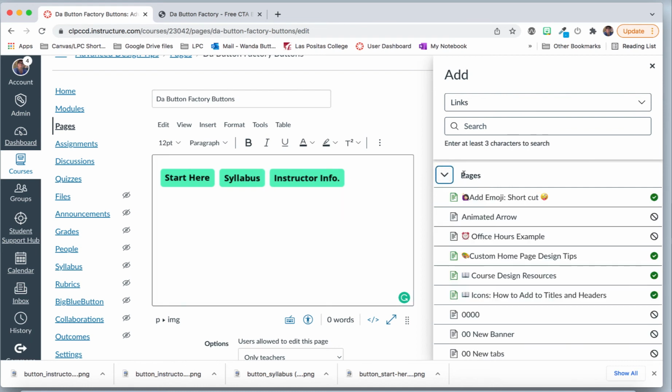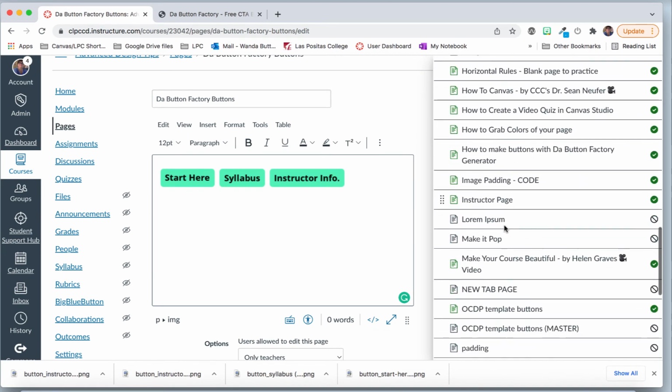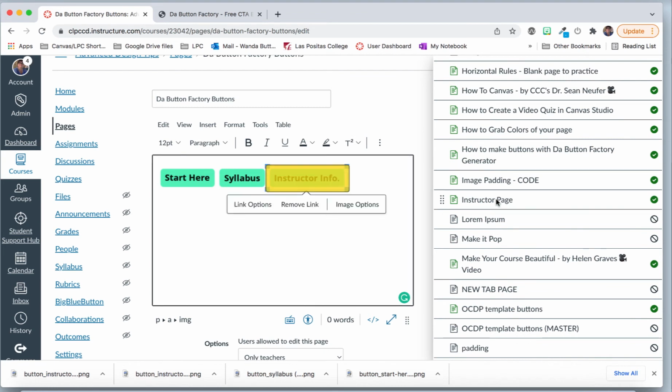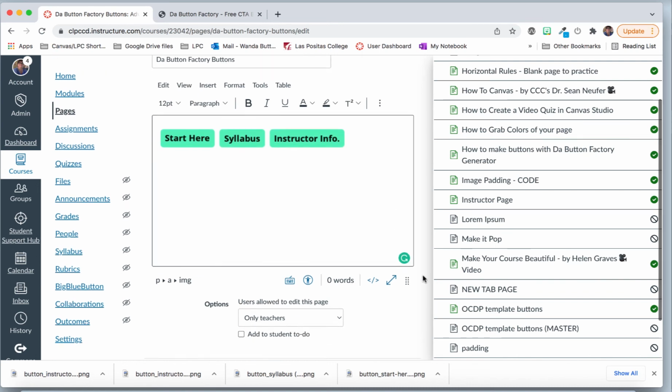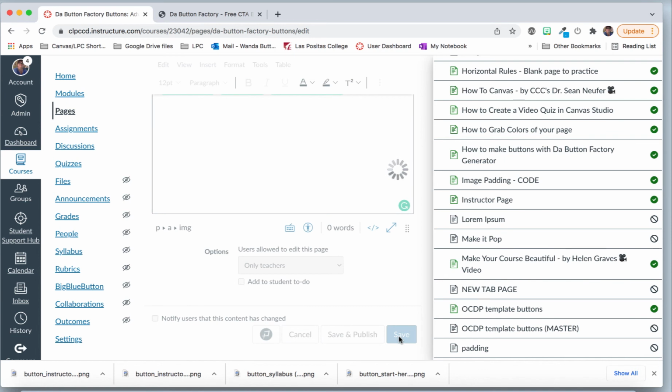So here in the drop down, it will take you to all the pages that you've created, and I'm going to look for instructor page and click on that, and it goes directly to that page now. So I'm going to click Save, and we're going to test those buttons out now.